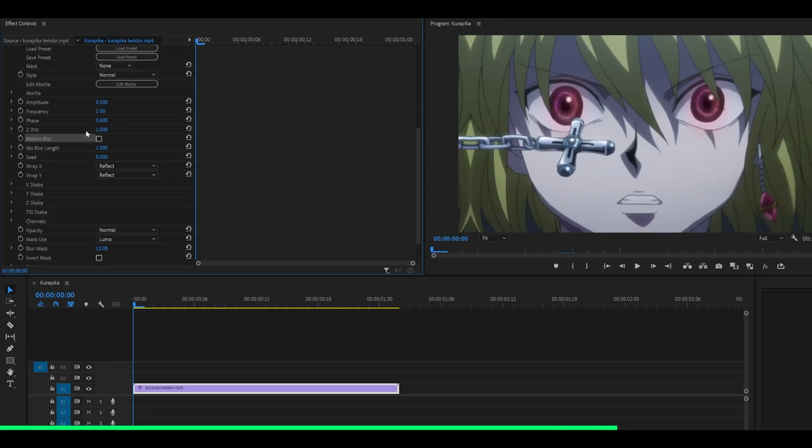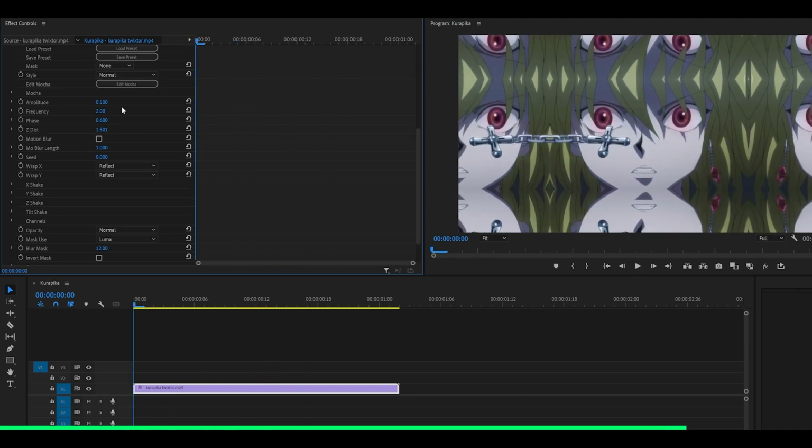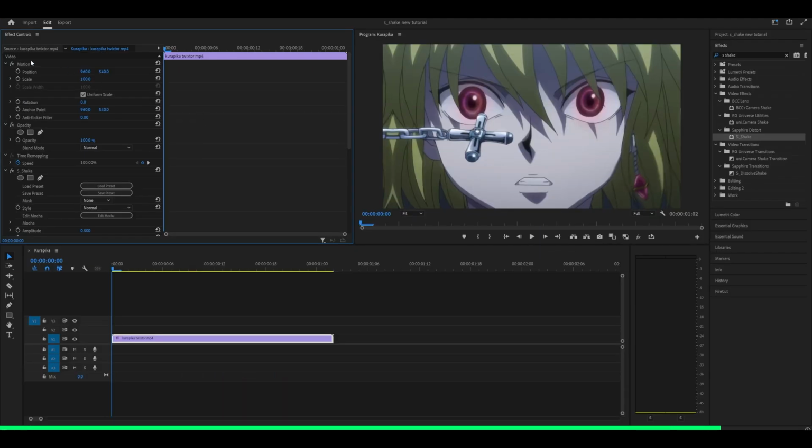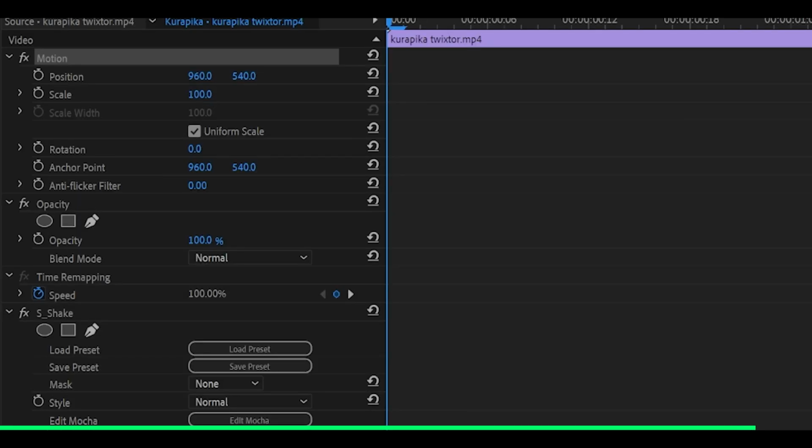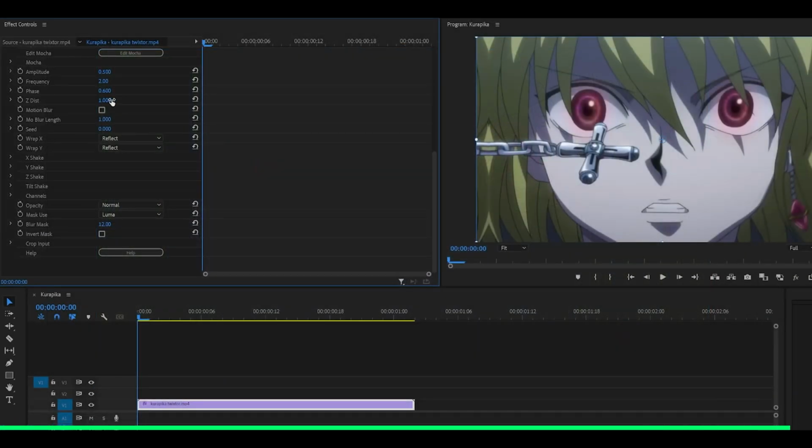The Z Dist is quite literally just the scale, so how much it zooms out. It doesn't really do much, and you could just be using transform or the built-in motion effect to just scale it in or out. So I don't really touch that setting.